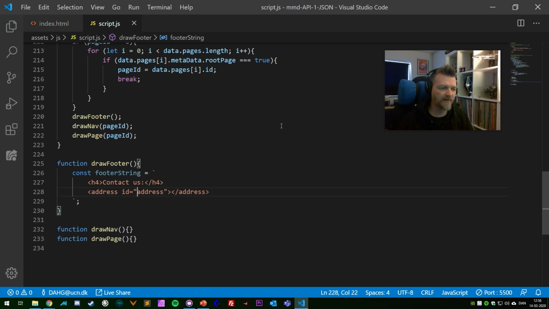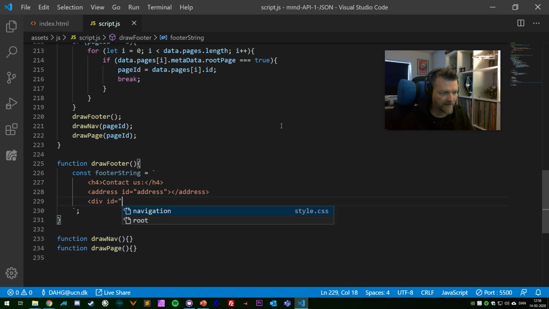Emmet doesn't autocomplete, or Visual Studio Code doesn't autocomplete our HTML here because we're actually in JavaScript, and it doesn't know how to interpret it, and you can see it's all the same color, so we haven't got our syntax highlighting here, and that's a shame, but that's just how it is. We want to have a div as well with an ID of email, div again, and we need to put some data inside of these two tags here.